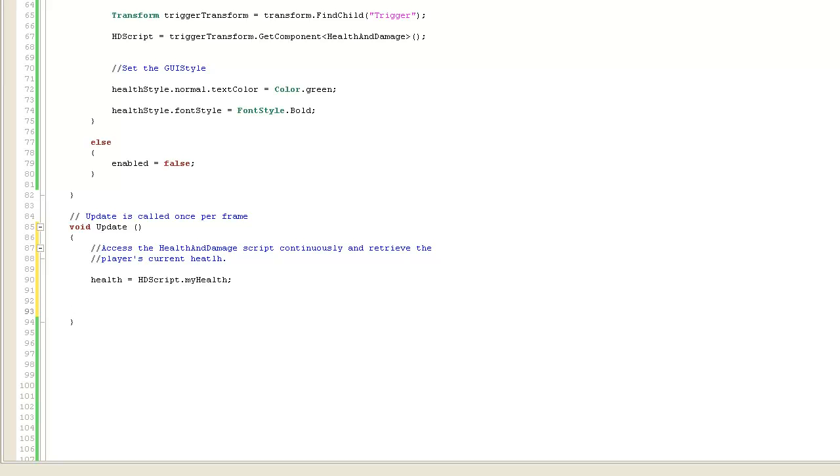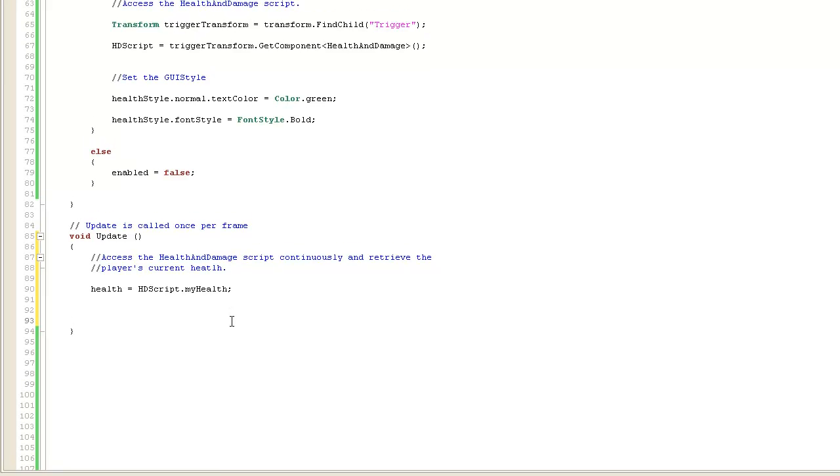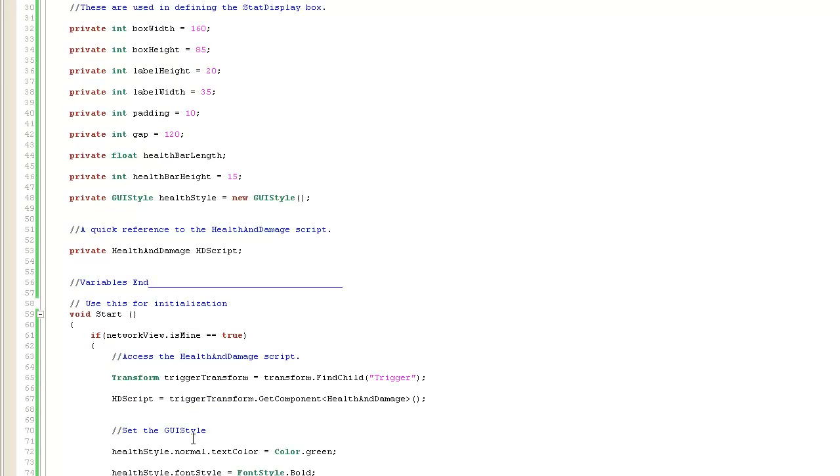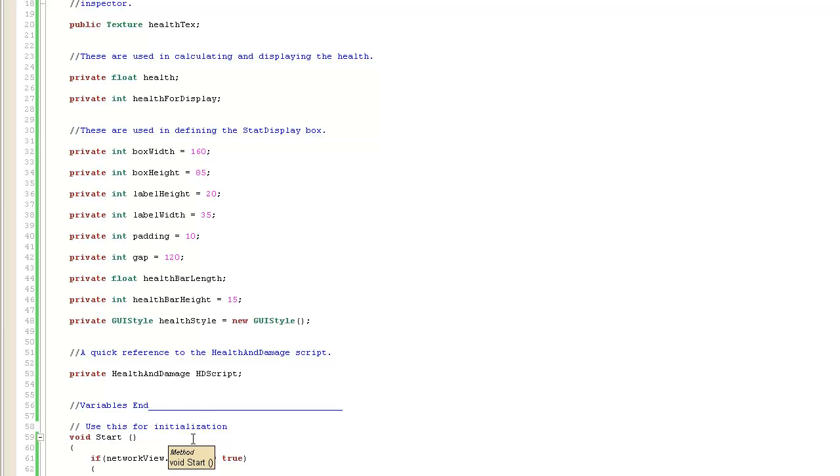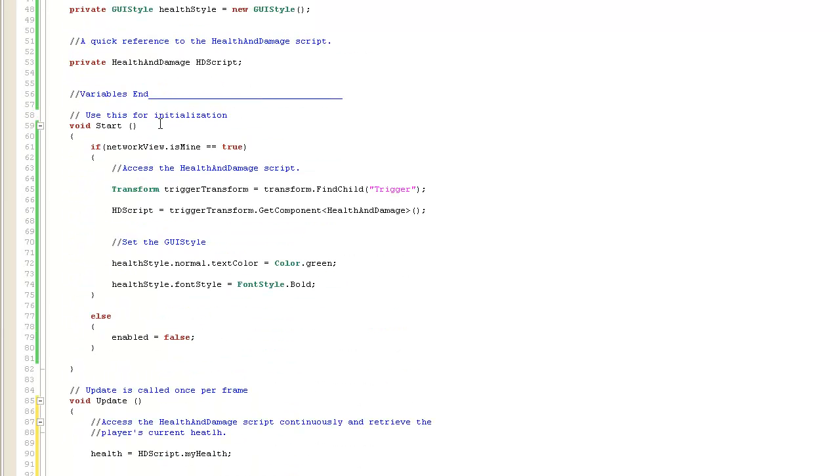Now I also want to display the health as a number. Besides calculating the length of the health bar, I also want to show that health as a number, like 99 or 100 or 50 or whatever. But the important thing is that number shouldn't have any decimal places on it. So health is a float, and health for display, you see here, is an int. To display it as an integer, and integers don't have decimal places.